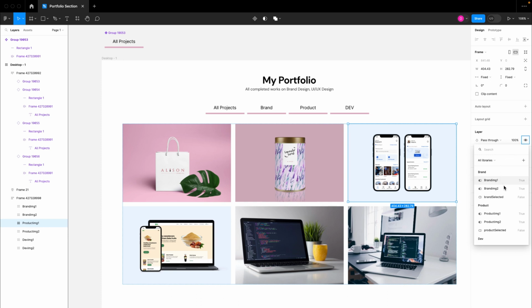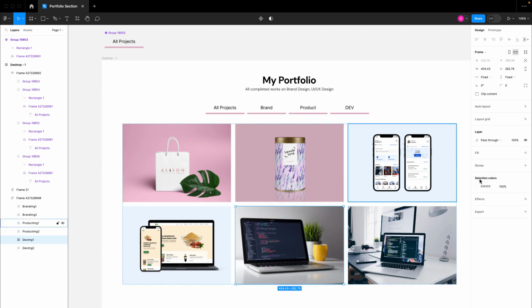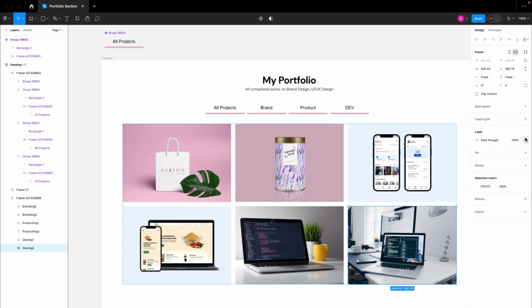I'm going to go to the third image. This is going to be products img1. I'm going to go to the fourth one. This is going to be products img2. I'm going to go to this fifth one, which is the dev. So it's going to be dev image 1, and then the last one is going to be dev image 2.